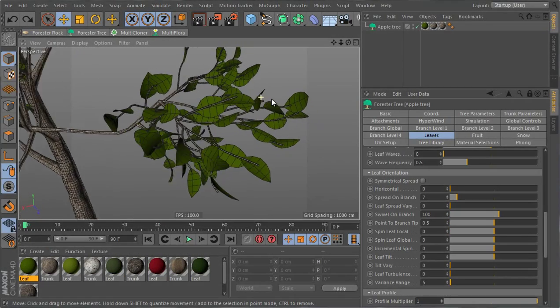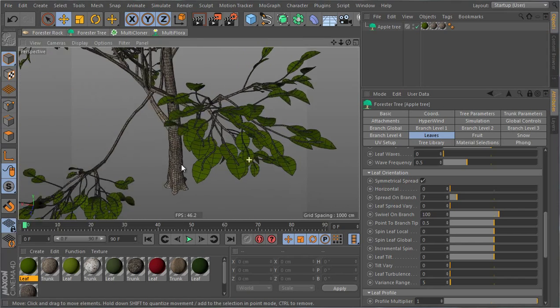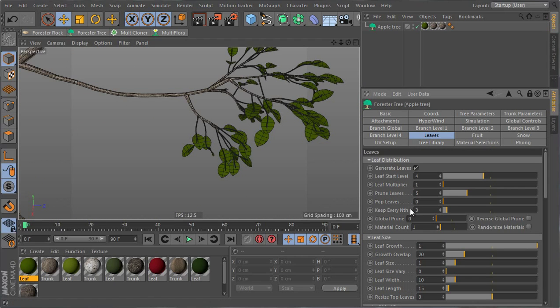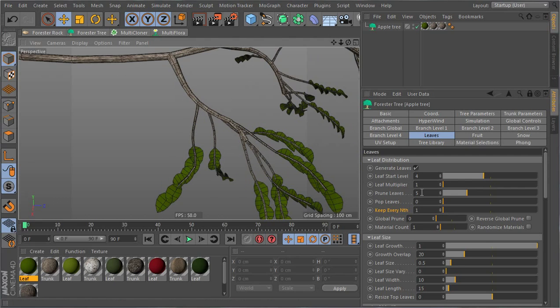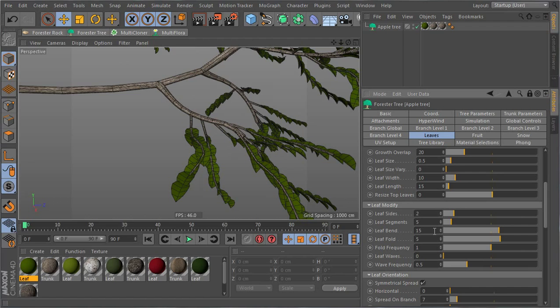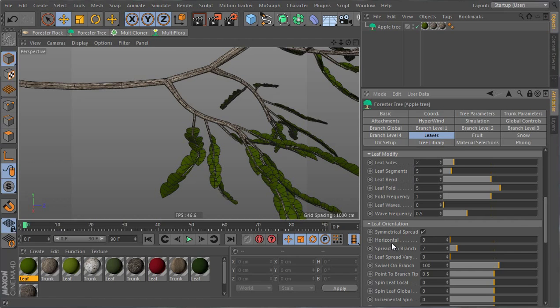Continuing on with the parameters of the leaves, we're talking about the leaf orientation in this video, the first parameter being the symmetrical spread. If I do check it, then the leaves are going to spread symmetrically across the branches. To make this clearer, I'm going to keep all the leaves, make them smaller, zoom in, reduce the pruning, and I'm going to reduce the bend to 0 for now.